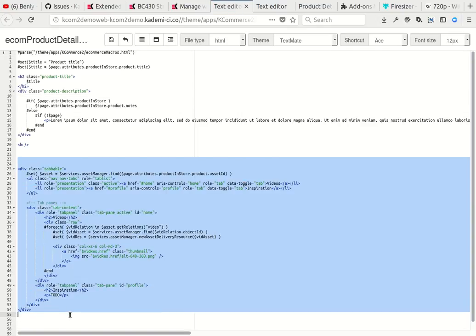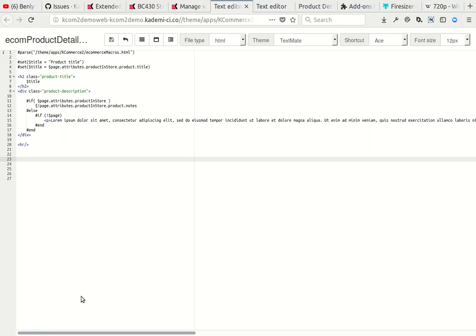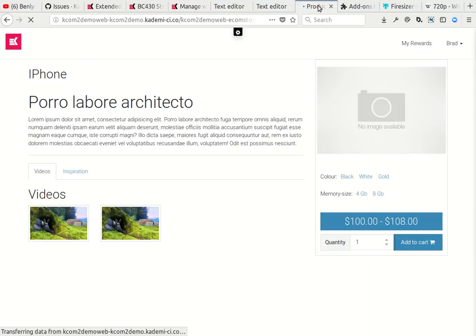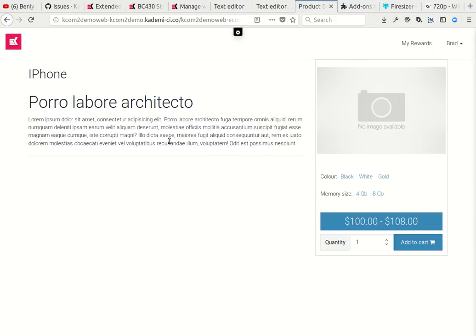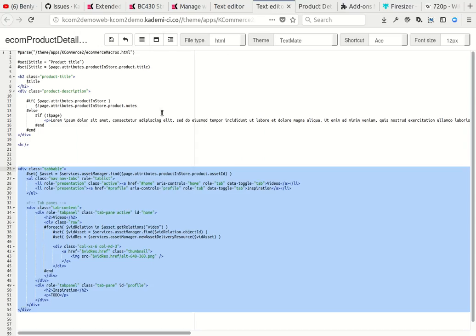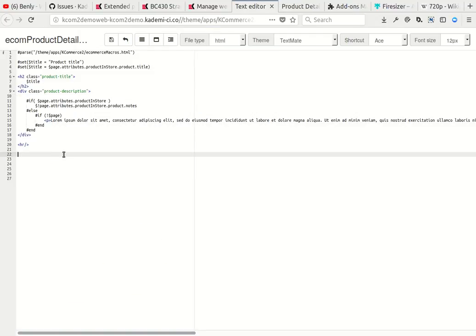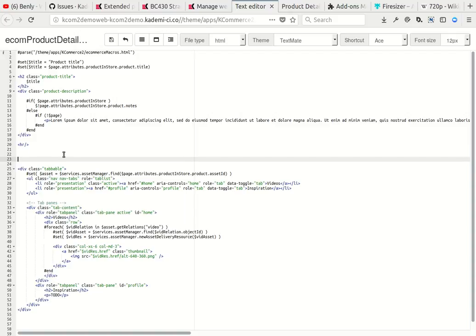Alright, so I've already done that, but I'll just remove that. So this is what you'll initially have, and when you look at that in the front end, you'll just see normal product details. Okay, so what we're going to do is add that back, and I'm just going to step through what this code does.